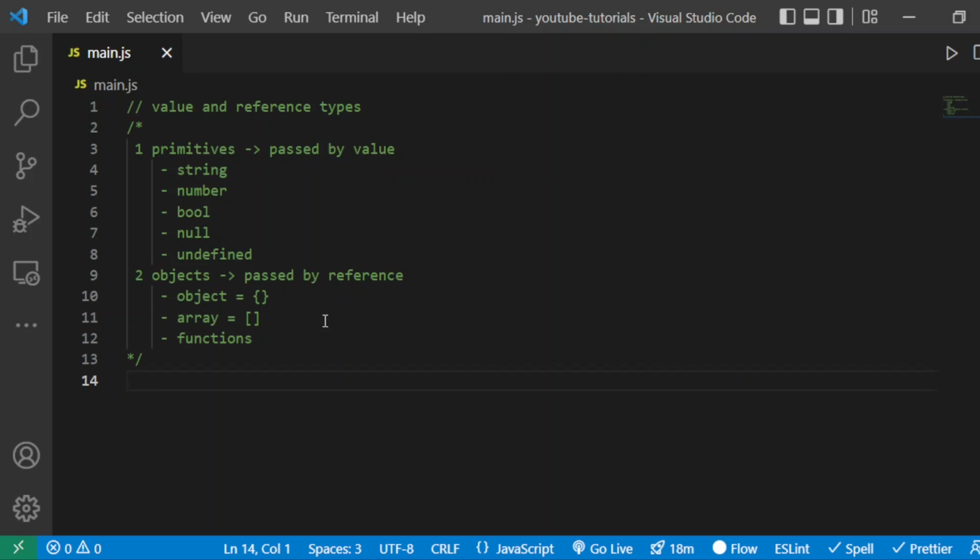So JavaScript provides us with two main categories of data types. First, we have primitives, and secondly, we have objects. Primitives include string, number, boolean, null, and undefined. And objects include object, arrays, and functions. In case you didn't know, arrays and functions are considered to be objects in JavaScript, so JavaScript will treat them as objects.